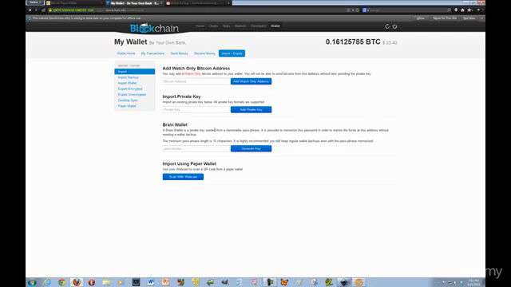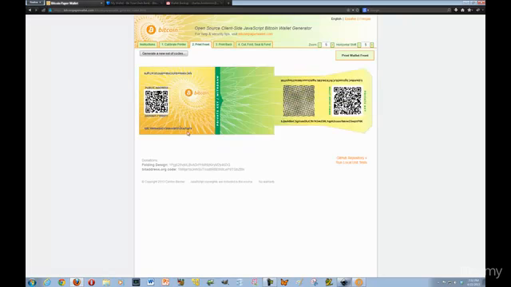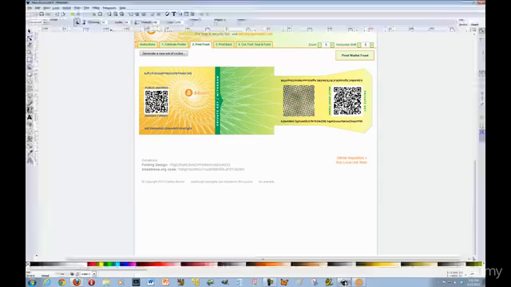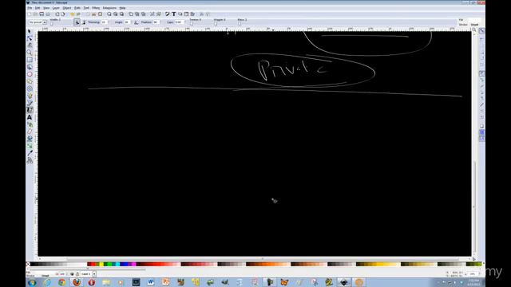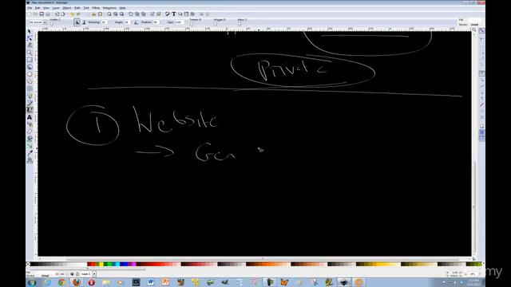And then after you've added the private key, blockchain will go ahead and do the rest of the work and allow you to go ahead and access the money that's associated with this public key. So the general process of doing this is real simple. You go to the website, generate, that's step 1. Step 2, go ahead and generate the paper ticket.